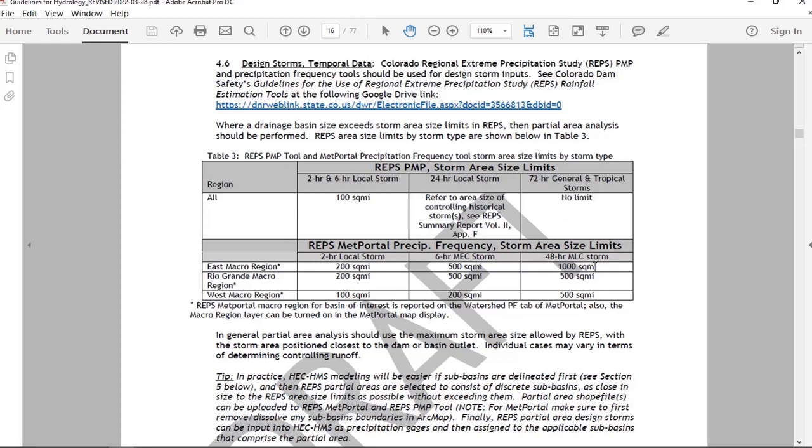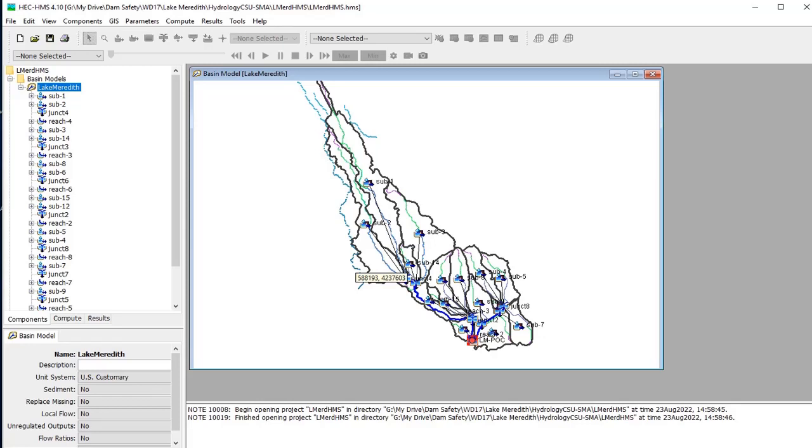We're less than that. Okay, so it looks like for REPS partial area analysis for the small, simple convective thunderstorm, we need partial areas, subbasins, that are 100 square miles for PMP and 200 square miles for the precip frequency. So the way we're going to do that is to let HMS delineate subbasins based on the area threshold of 10 square miles we gave it, and then we'll sum those up, combine those to form our 100 square mile and 200 square mile partial areas.